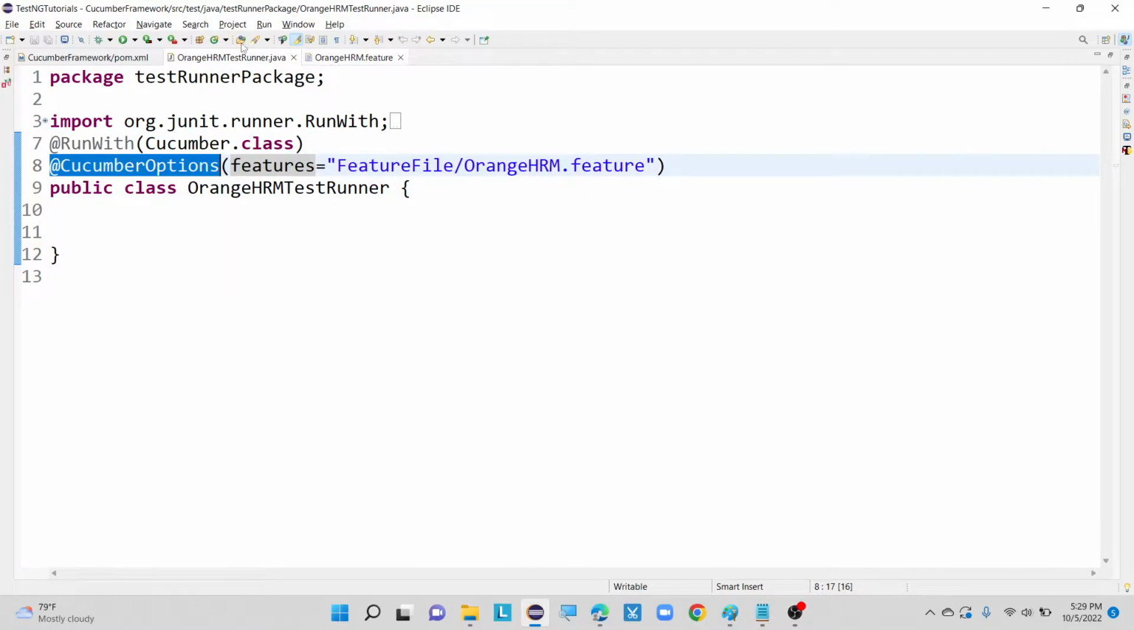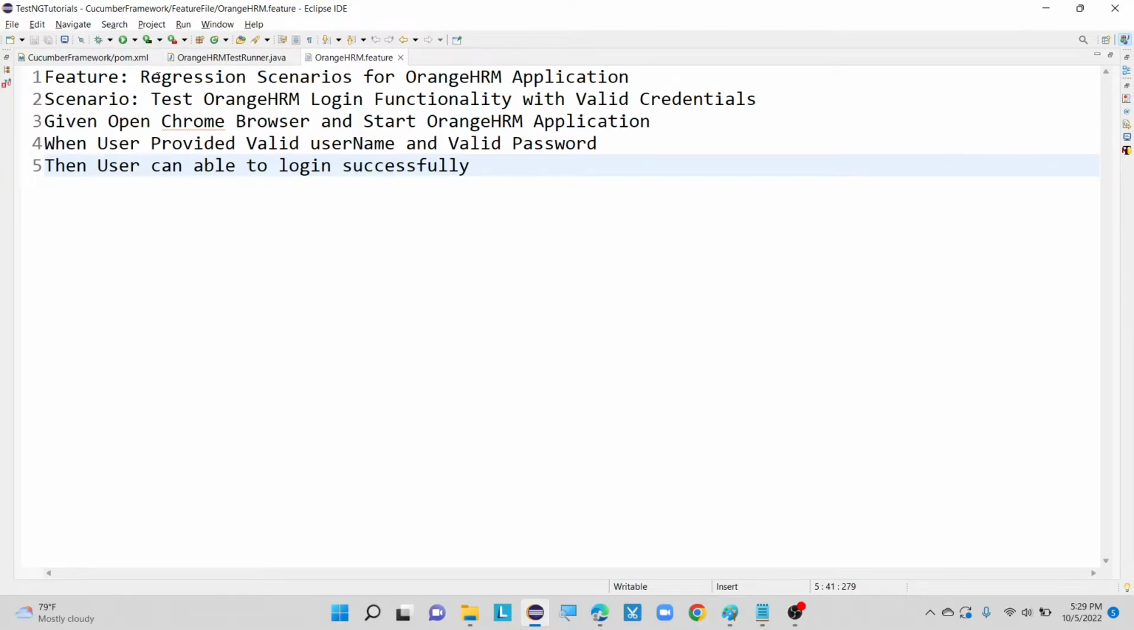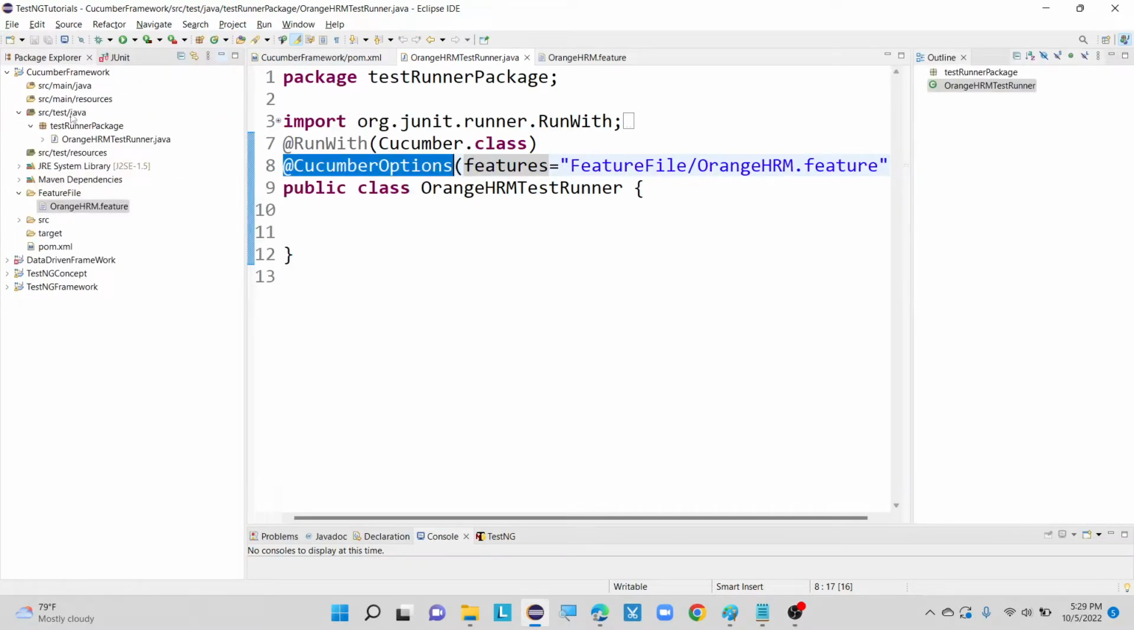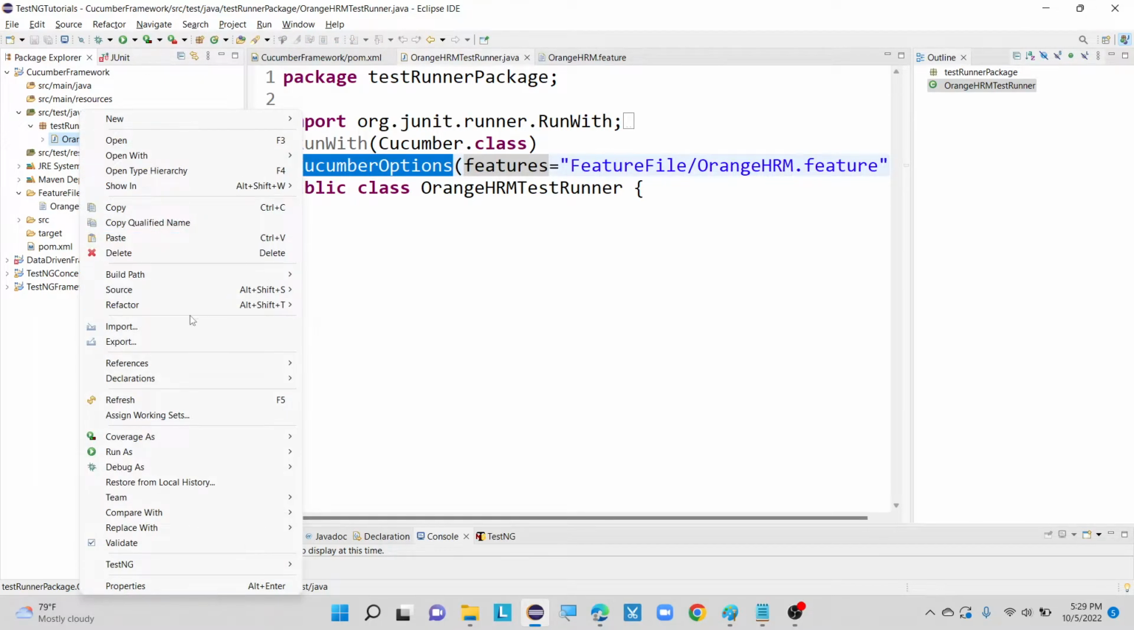If you have multiple features in a single feature file, we can mention them with the help of one tag name. That is the reason why we can mention them with the Cucumber options annotation. At the same time we can define our step definition path as well. That is the purpose of these two annotations. So now let me execute this Orange HRM test runner, and we will see the output here.